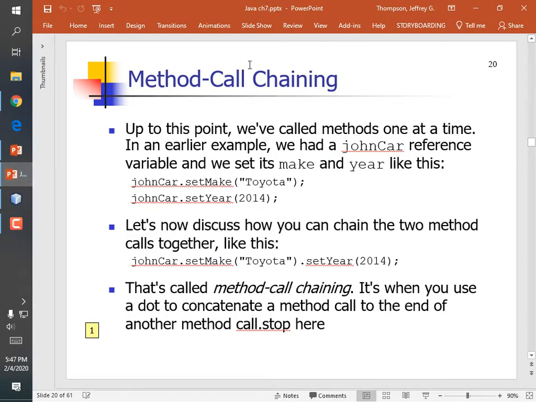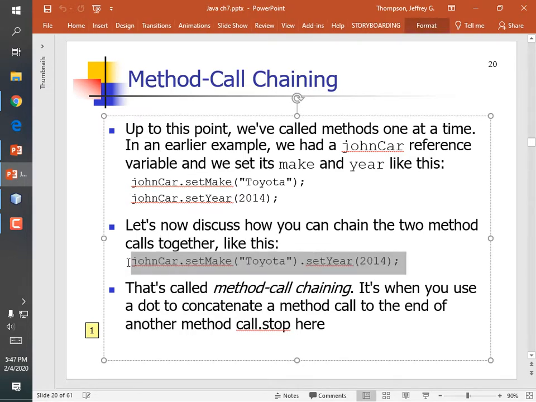So, method call chaining. We have been writing all of our setters to return void. And if you write them to return void, you can't do this. And if you really wanted to do this, you'd have to make them do something else. You'd have to make them return the this reference.